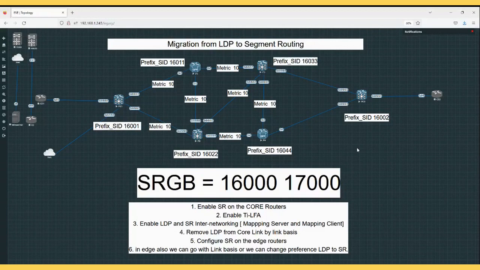In this video, we'll talk about the migration from LDP to segment routing, how we can do the migration from LDP to segment routing. On the high level, 6 steps are involved. What are the steps? First step, we can enable the segment routing in the core.